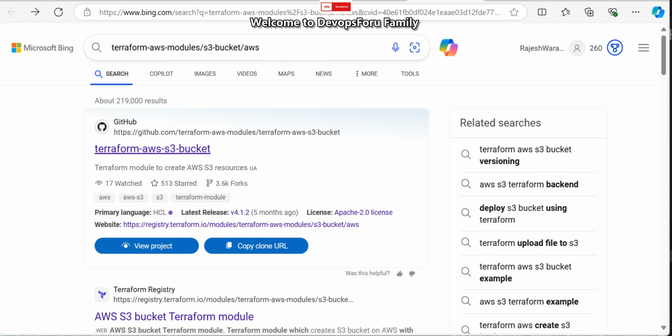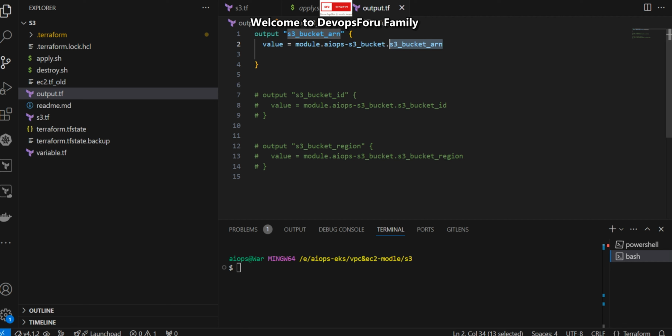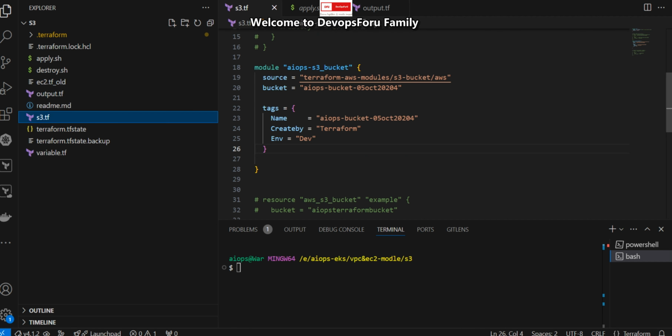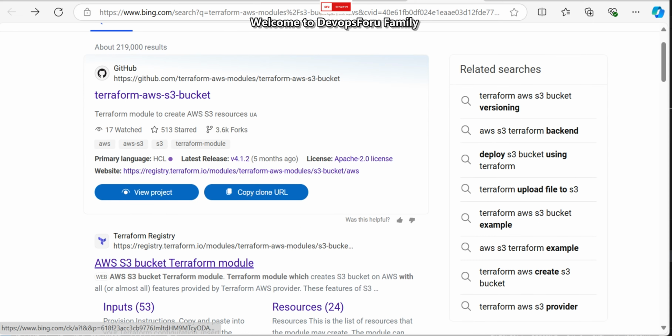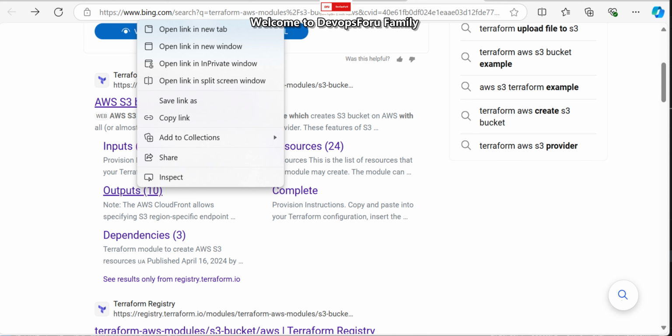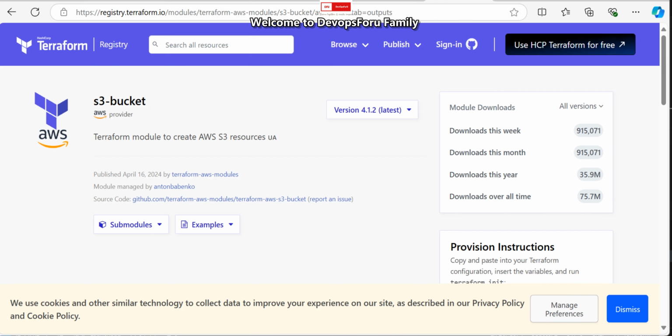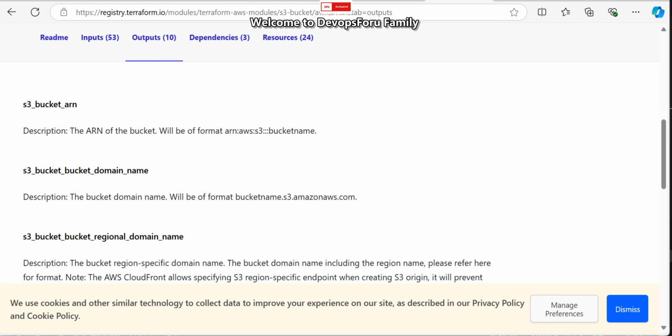If you go to Google and search for the Terraform AWS S3 module, which I defined here for creating the bucket, go here to S3. This is the same Terraform AWS S3 bucket module, and here we can see inputs, resources, outputs and a complete example. If I open this output, we can get all the outputs specified here. So first I'm getting the S3 bucket ARN.